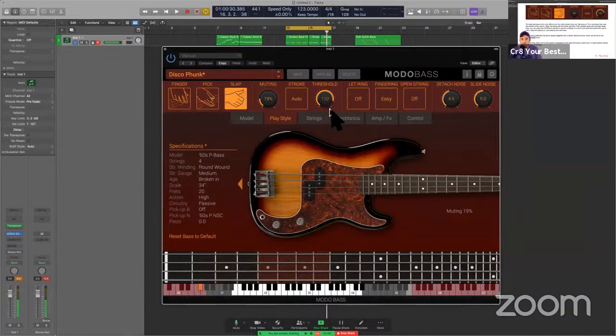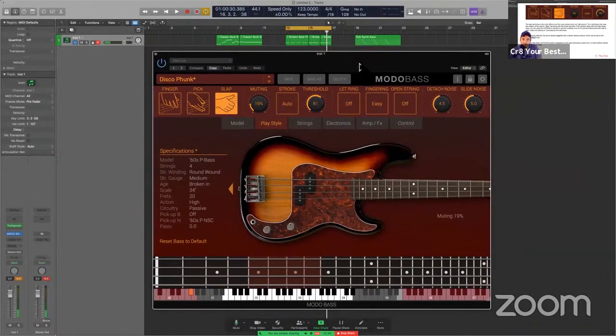Okay, so then now notice when I pull back on threshold, he's playing thumb, thumb, and then she plucks with the index finger on that octave, right? So it goes. That sounds really amazing. I mean, seriously. For all you bass players out there, go ahead and hit me up. Let me know what you think of this. Really crazy stuff. All right, so that's auto.